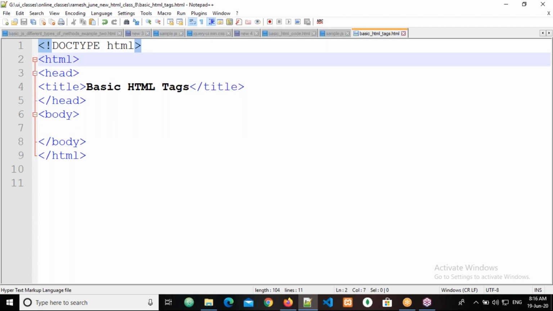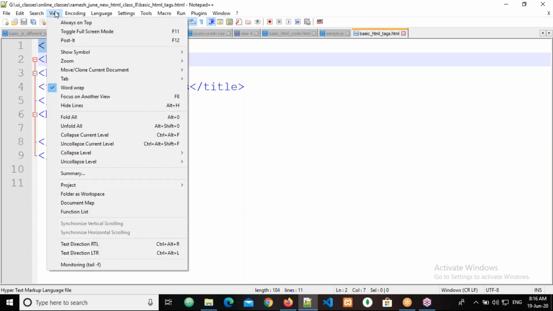Suppose you installed Notepad++ just now, that means a newer version, then you need to go to the View menu, and you can find it here: View Current File in. Of course mine is an older version, that's why you are not able to see it. Then you can find a list of browsers. You need to install that particular browser, then only you can see the output in it.